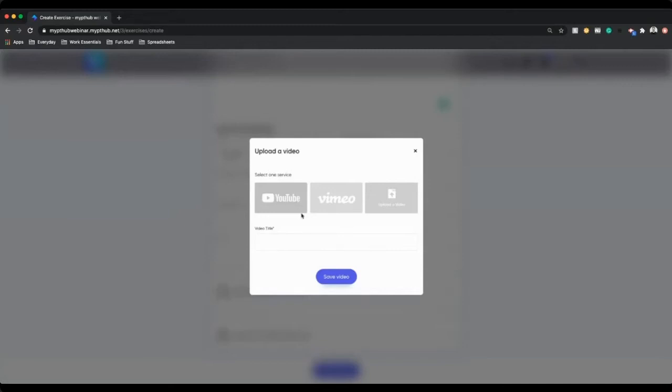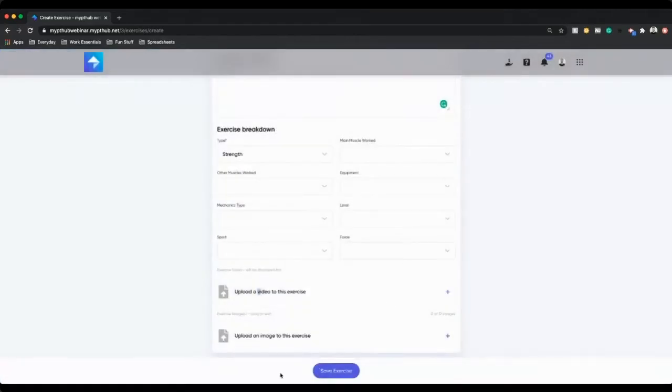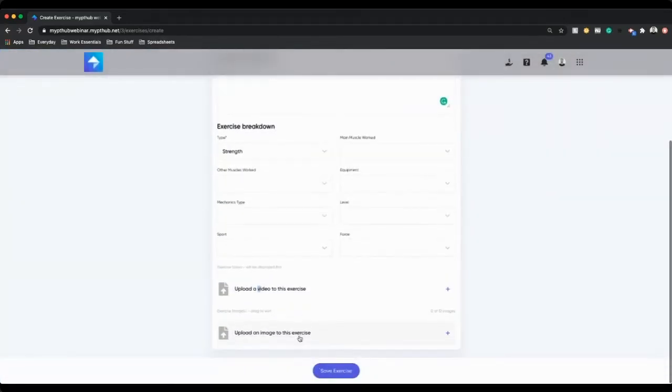Just be careful, the video can't be set as private, because the video then won't be pulled through to the My PT Hub app. But you do have an option for unlisted, which means that clients can't search for it on YouTube. So there's a couple of different options there, but at least you have the options for how you want them to be uploaded. And if you want to upload just an image, then you can absolutely do so.